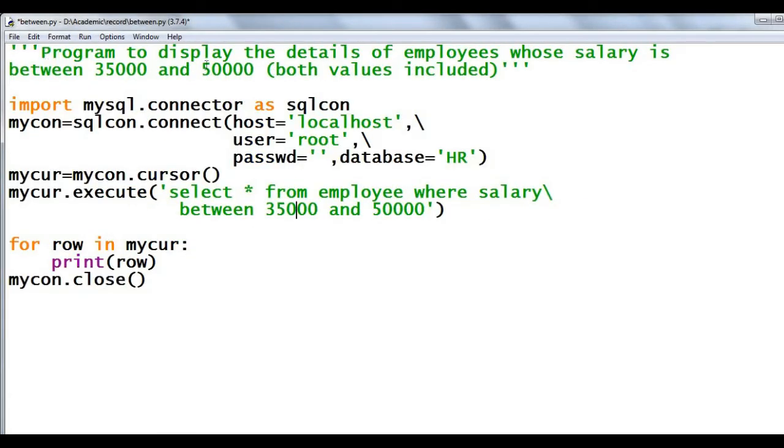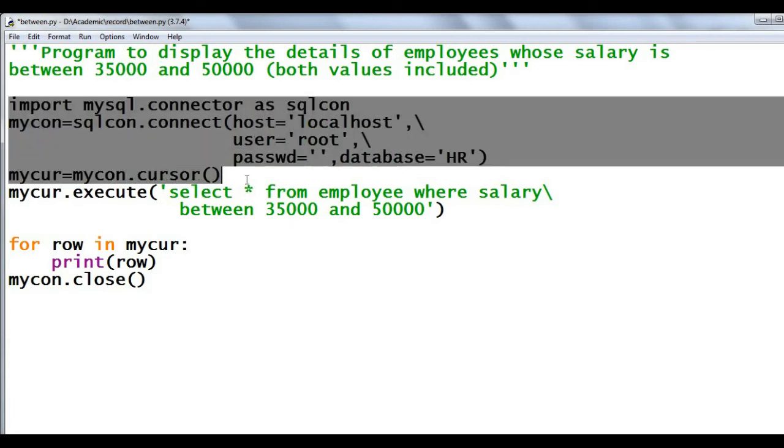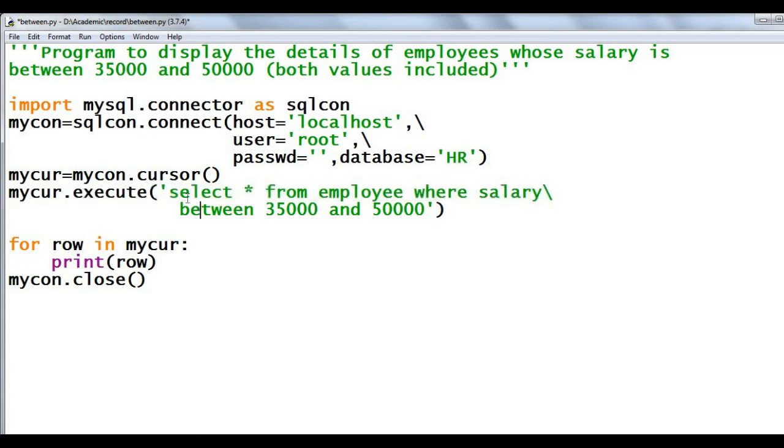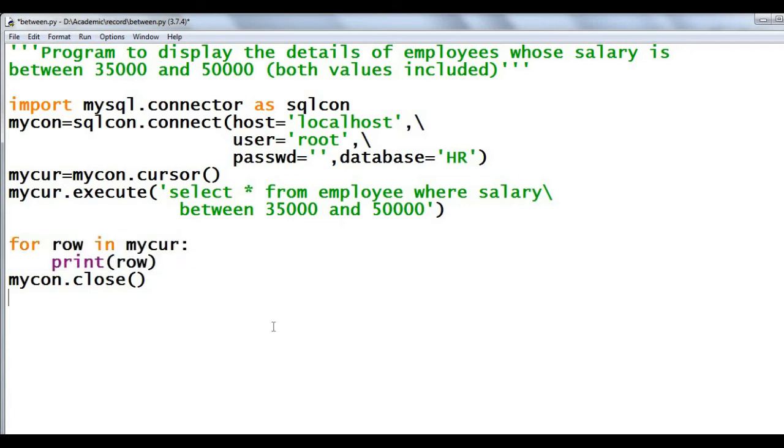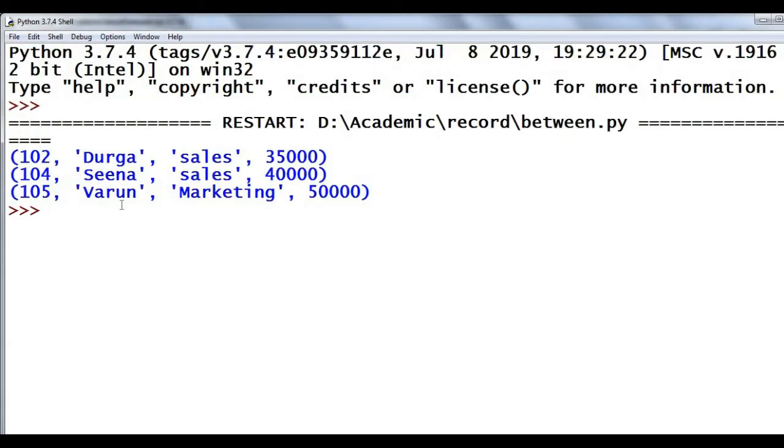Next question. Program to display the details of employees whose salary is between 35,000 and 50,000. Both values included. This much of portion same as in our last programs. Then execute the query. Query is select star from employee where salary between 35,000 and 50,000. And the result set returned by this execute function is iterated using the cursor object. Execute. Display the details of employees whose salary is between 35,000 and 50,000.